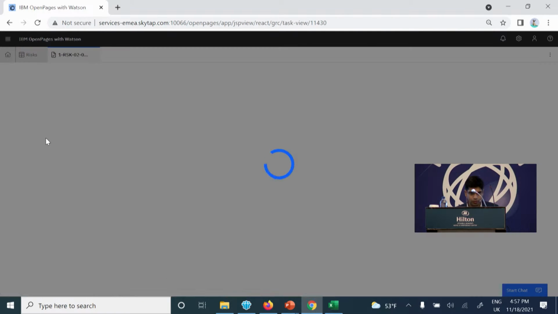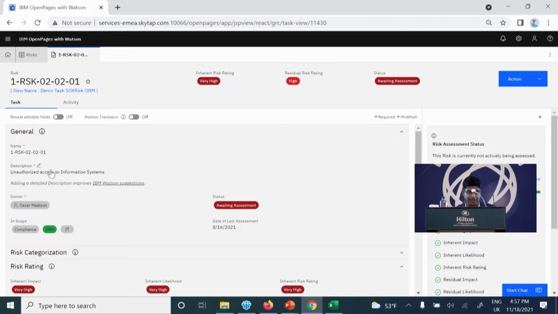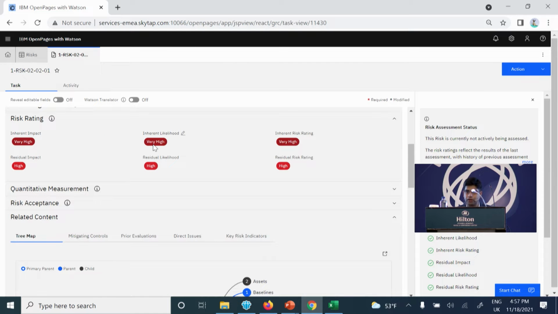Yeah, so if I click on one such risk, so this is an IT security related, users having unauthorized access to some IT applications, right? So what I want to say is it's a very similar framework in terms of the way you do your risk assessments, the controls, the key risk indicators, everything is similar.